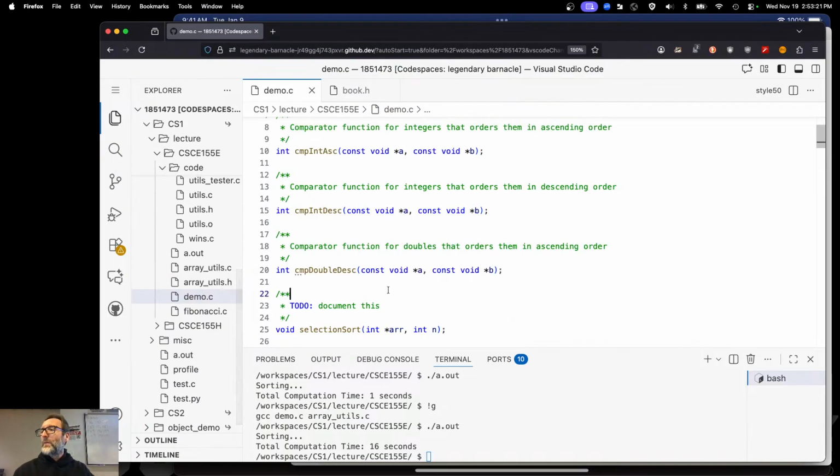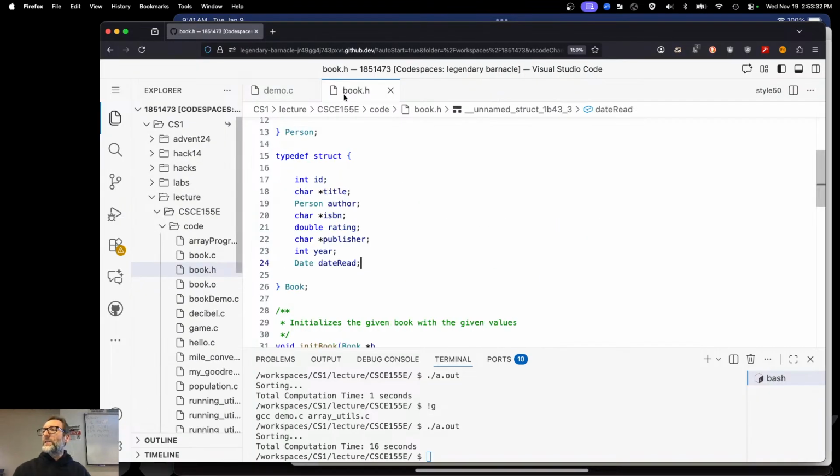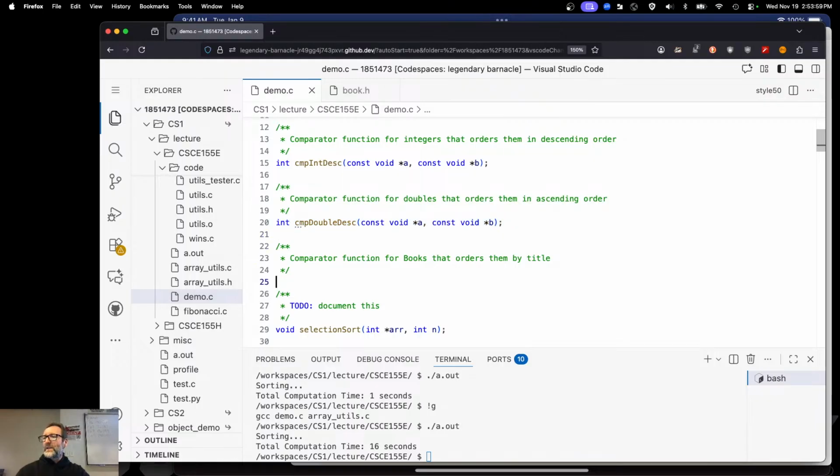Let me come over here and let me document it. Comparator function for books that orders them by what? We've got a lot of choices here. How do we want to order them? Title, author, rating. Title. All right, let's keep it simple, and then we can build on that. By title. Okay. Now, what do you mean by title? A should come before Z, right? So, actually, let me finish out the signature here.